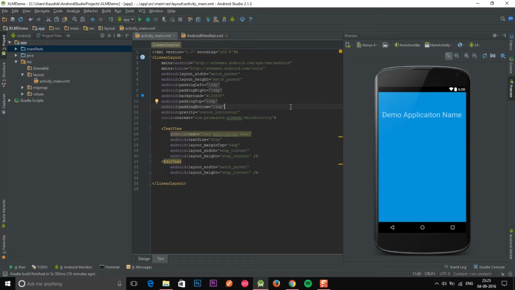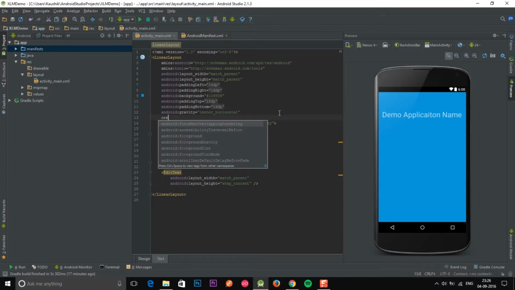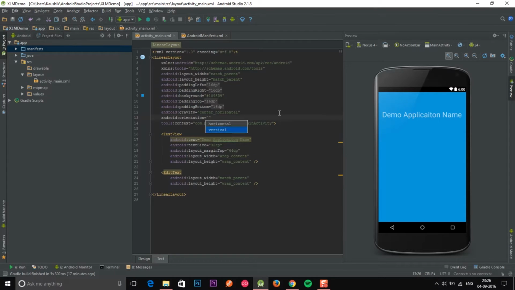And there is another issue. Where did my edit text go? You need to set the orientation of the layout so that if you want to place one below the other or one next to the other, when you set orientation to vertical, that means one component is below another. So since we have set the orientation to vertical, let's go ahead and add another edit text.